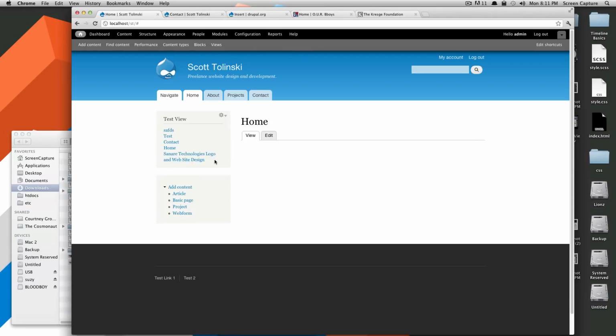You're bringing in 5 pieces of content and you're displaying it in the way that you have told views to display it. In the next lesson, I'm going to show you how to use filters to control your view just a little bit more.